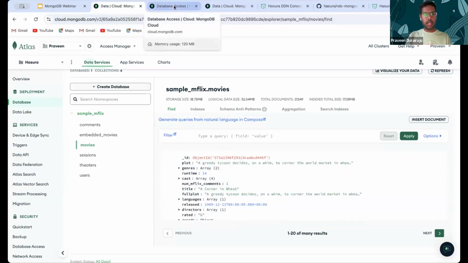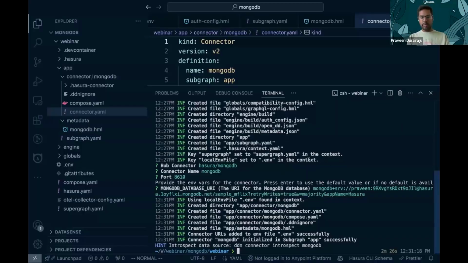Cool. Now the next step is I will introspect the database. Give me one sec. Gonna share my VS Code here. Sorry about the back and forth. But now the next step is I'm going to do ddn connector introspect mongodb.